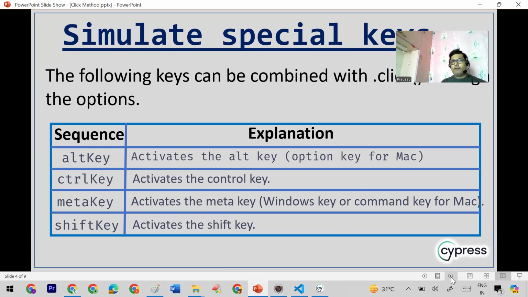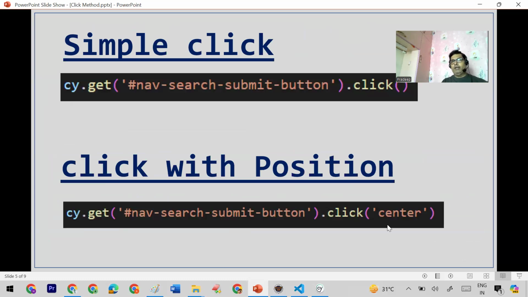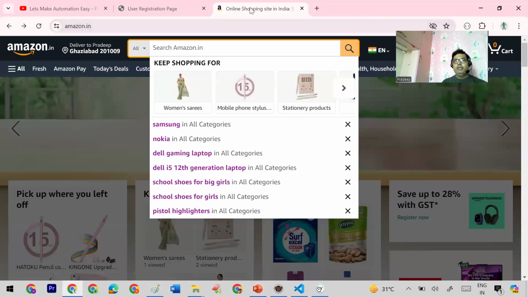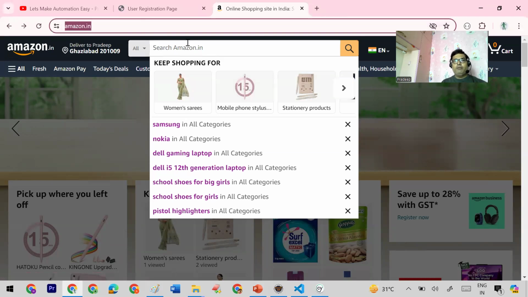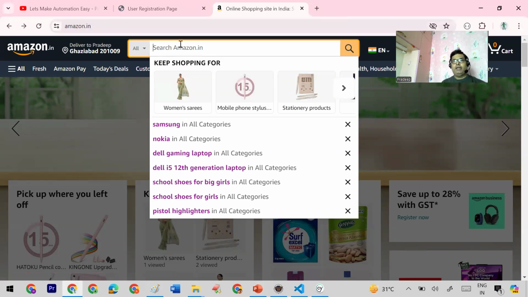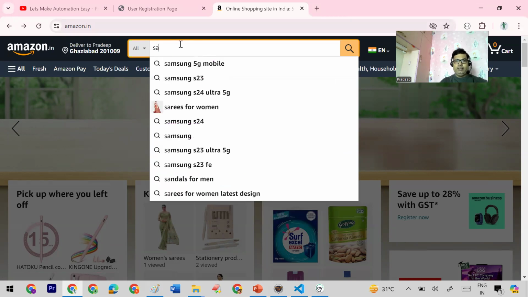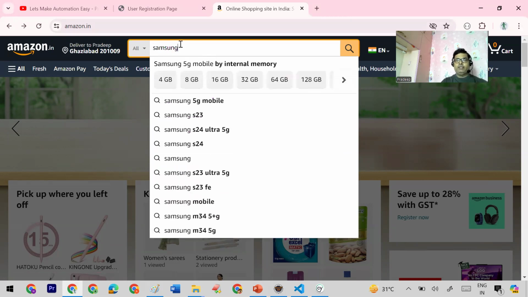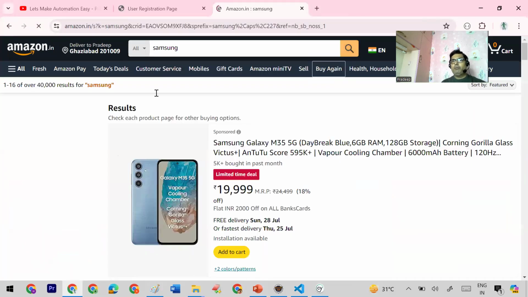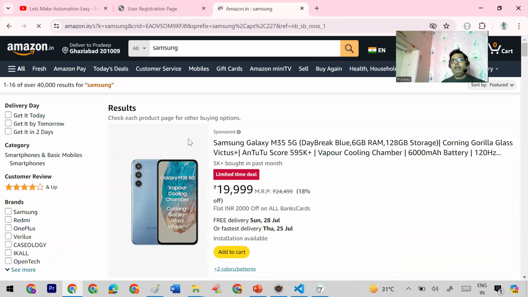First of all, we will see a simple click, and how we can make a simple click here. For that purpose, I will take the example of the Amazon website. In the Amazon website, I will simply enter some data, like Samsung. I'm doing it manually first. I will enter Samsung here, then I will click on this submit button. When I click on the submit button, it filters the records.